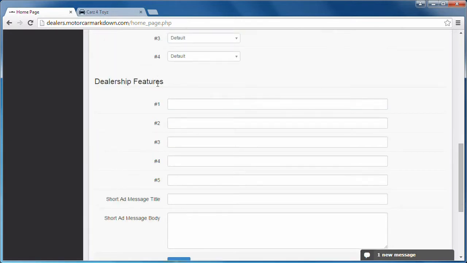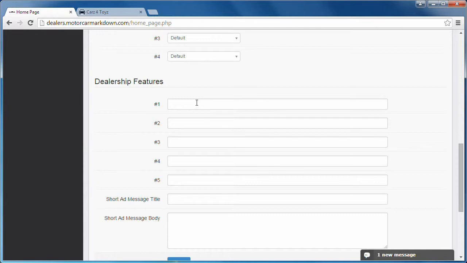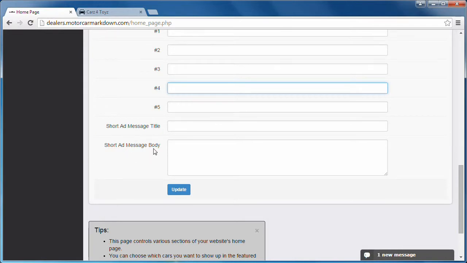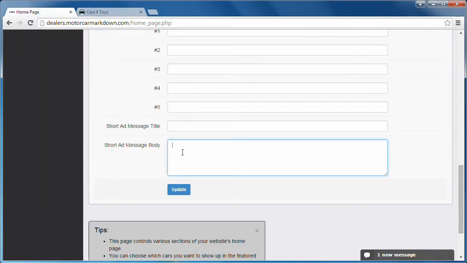The next section is the dealership features, and these are the little bullet points here. And again, this dealership has just chosen to use the default, and that's totally fine. If you don't want to use the default, you just put in something here. But right now, being blank just means that they're using the default text, which is what's showing up. And then same thing here. This is the short ad message and the short ad message body. This controls this little section. You can put anything you want in there by simply typing something in here. Again, most dealers don't micromanage these sections, but you're perfectly welcome. If there's something special about your dealership, that might be a good place to highlight it.